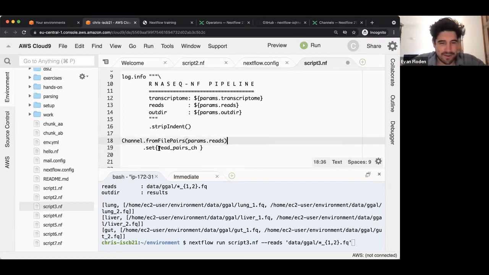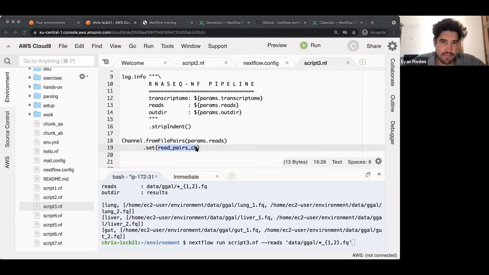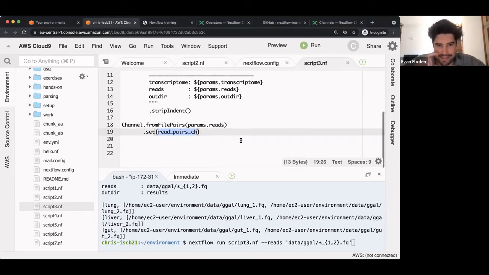So I'm going to specify here fromFilePairs, and I'm going to go set pair, which has now created this read_pairs channel, which has this name that we have here. And the final thing that we were going to do is checkIfExists. This is a parameter, essentially an option that we can apply to fromFilePairs.